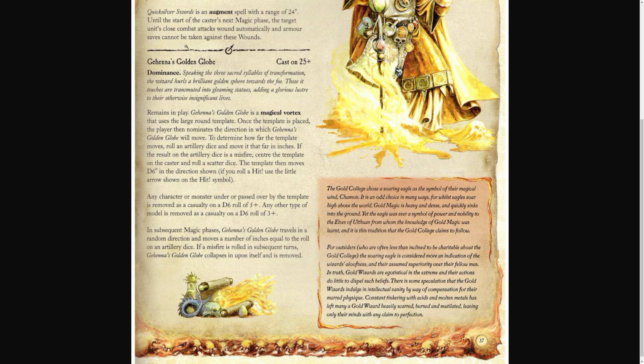Lore of Metal here, we have Gehenna's Golden Globe. So this is a magical vortex, and any character under or passed over is removed as a casualty on a 5-up roll. Any other type of model is removed as a casualty on a D6 5-up. Let's see, any other type of model under or passed over is removed as a casualty. I see.